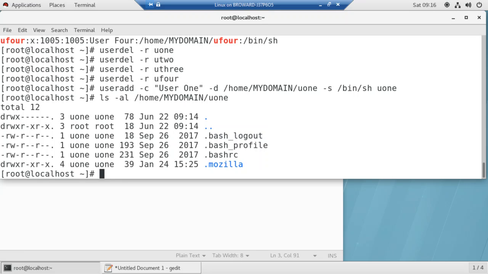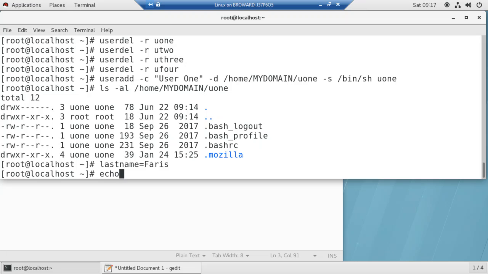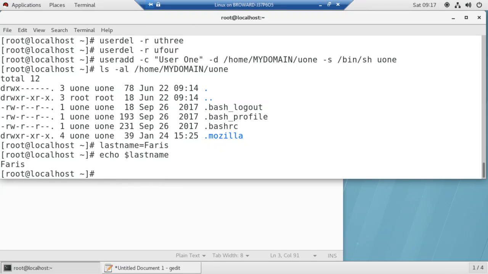Here's a variable. It's kind of like an environmental variable. lastname=Ferris. echo $lastname. That's a variable. And I just resolved that variable to a value by doing this. In the book they called it shell expansion. They expanded that into its actual value.